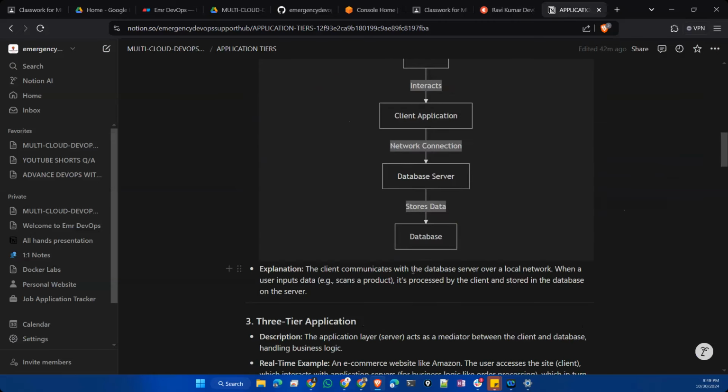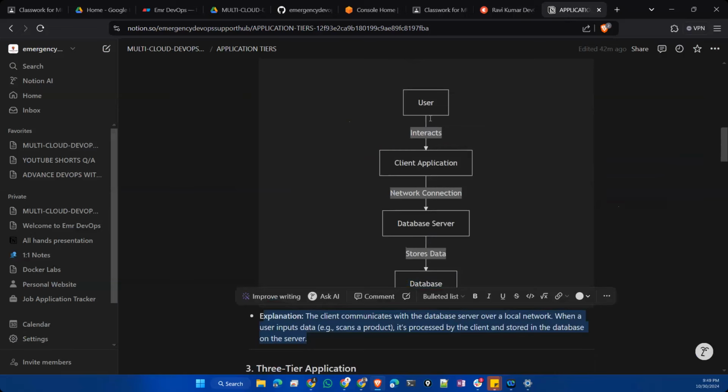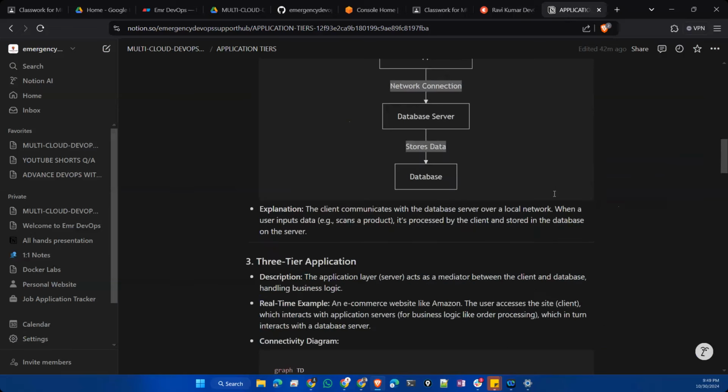Okay, you can see the explanation also here that I gave for the two-tier. A client communicates with the database server over the local network. When the user inputs his data, like scanning a product, and it's processed, the client stores it into the database on this server. So this is how the request will come.